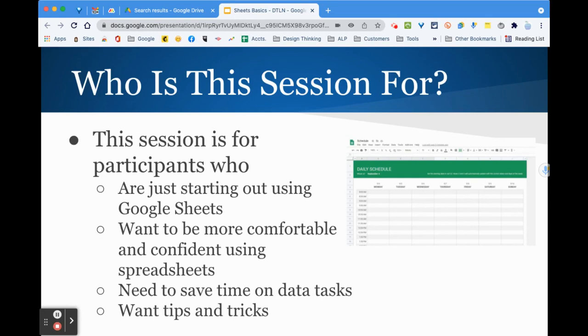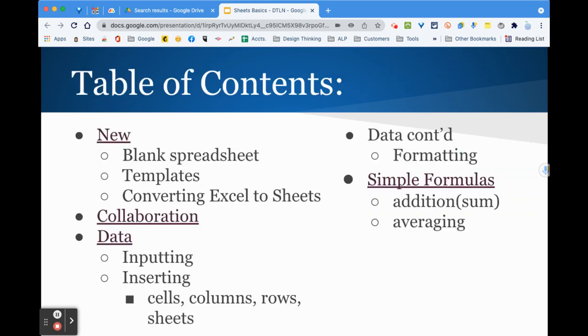This session is for participants who are just starting out using Google Sheets. Maybe you've had to use them in the past, but you didn't really know what you could do with them, the potential. If you just want to become more comfortable and confident using spreadsheets, and if you need to and want to save time on data tasks, and if you want some tips and tricks, I'm going to be sharing those things out today.